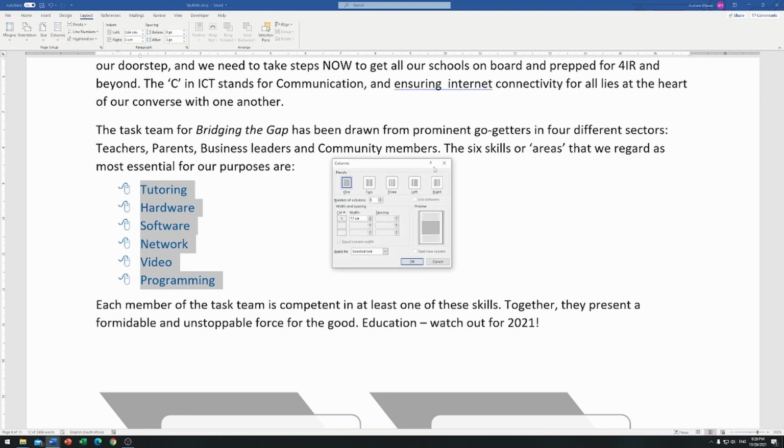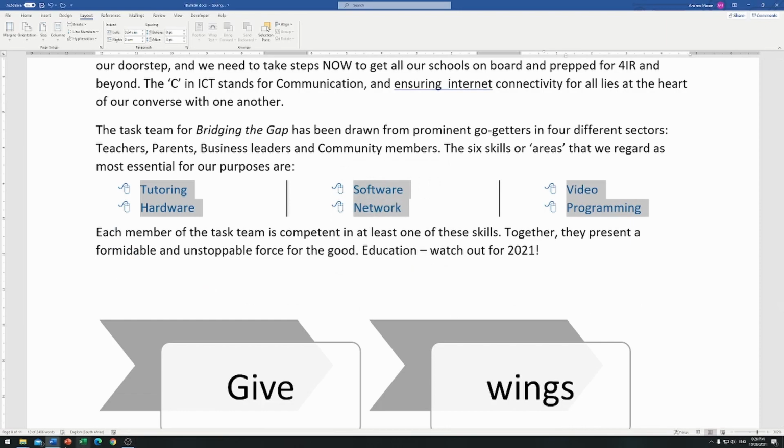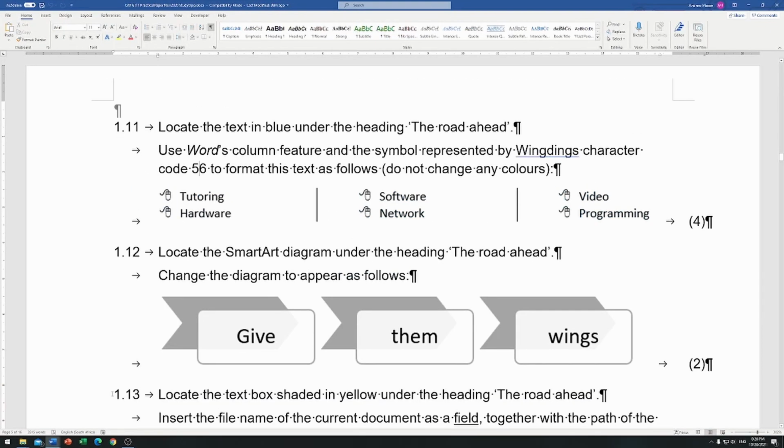So I go to more column options, 3, line between, and we're done. Sweet. So that's exactly what we want it to look like, according to the question paper. You'll notice it's got those bullets and it's got a line between each of the 3 columns.